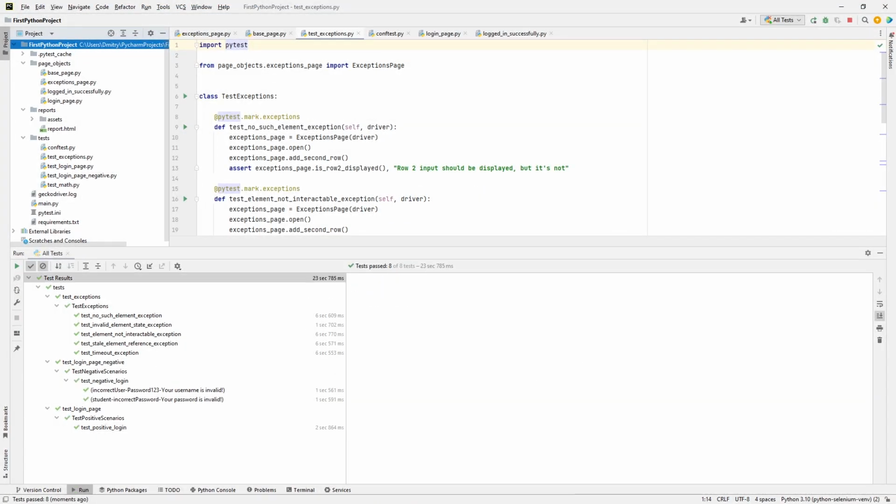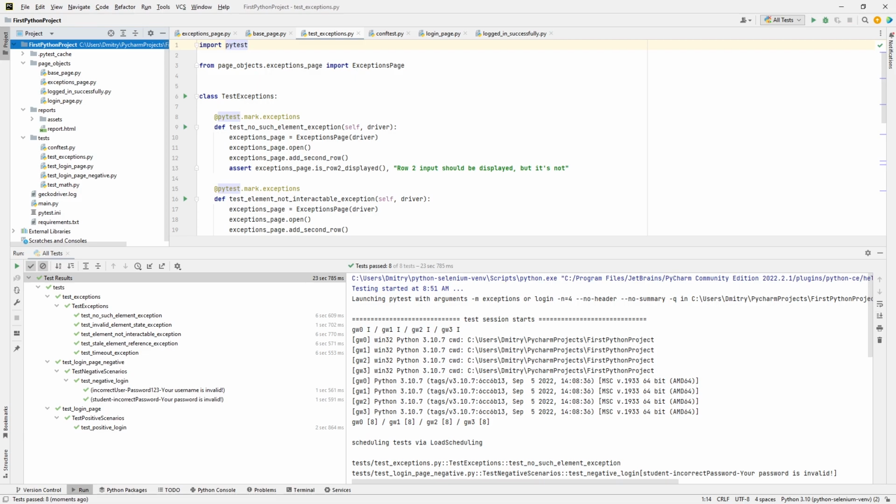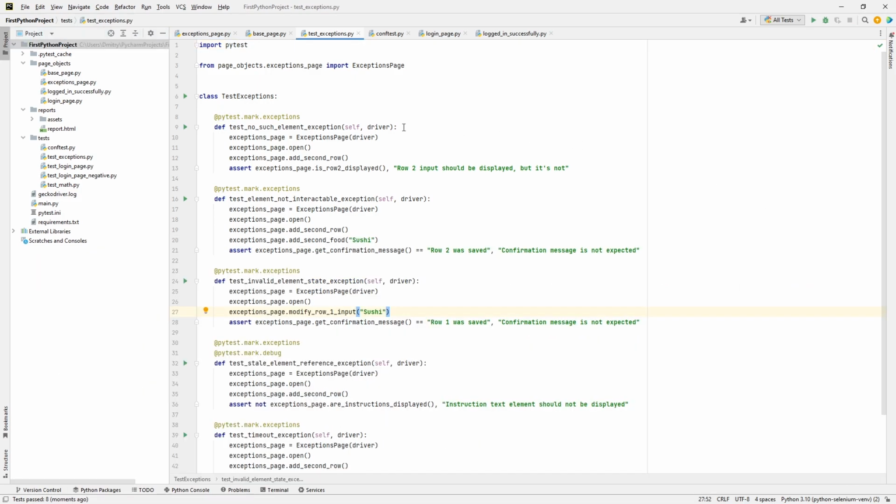A few seconds later, and all 8 tests passed, and we have nicely written, easy to read and easy to maintain code. This is the actual code that you will get at the end of this project, and you will learn all of this in this course. So if you like what you see, just stick to the end.